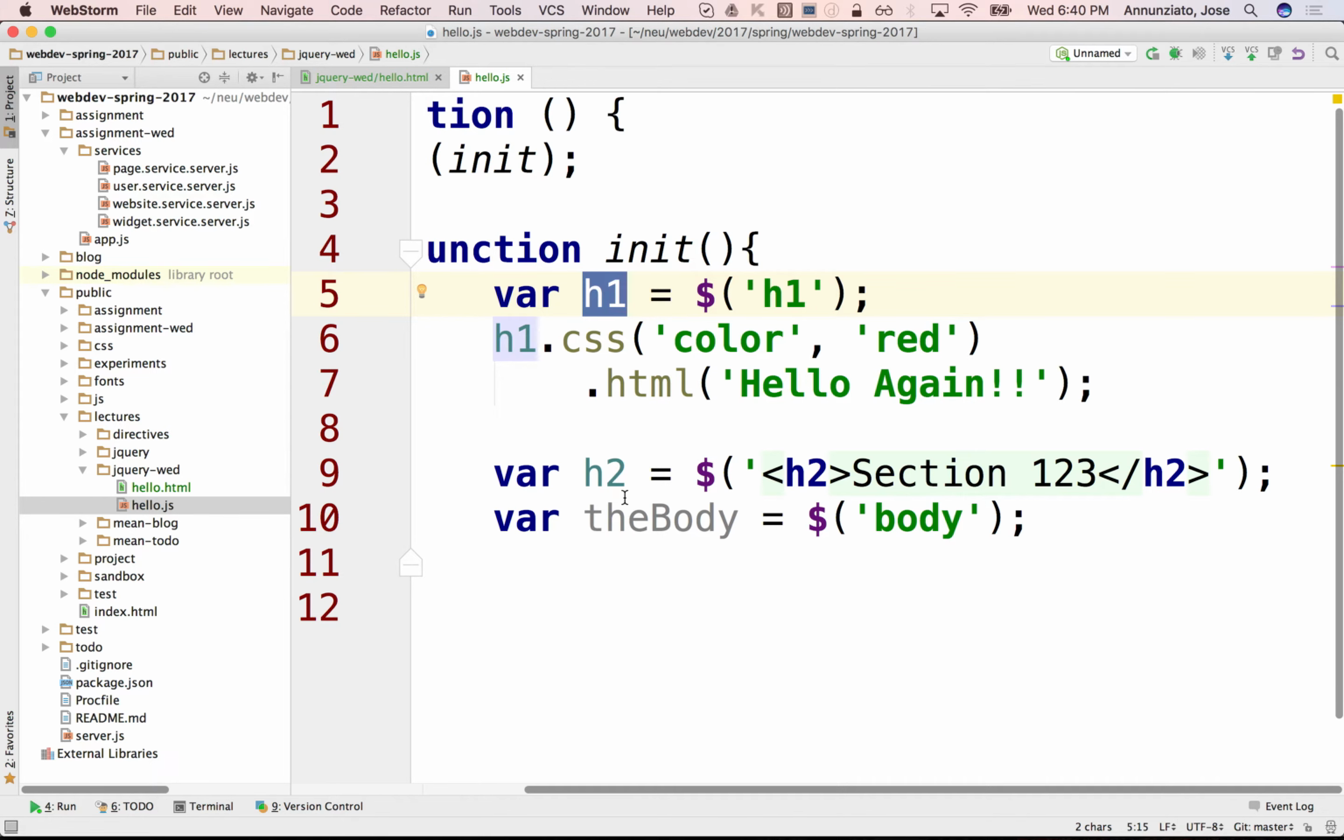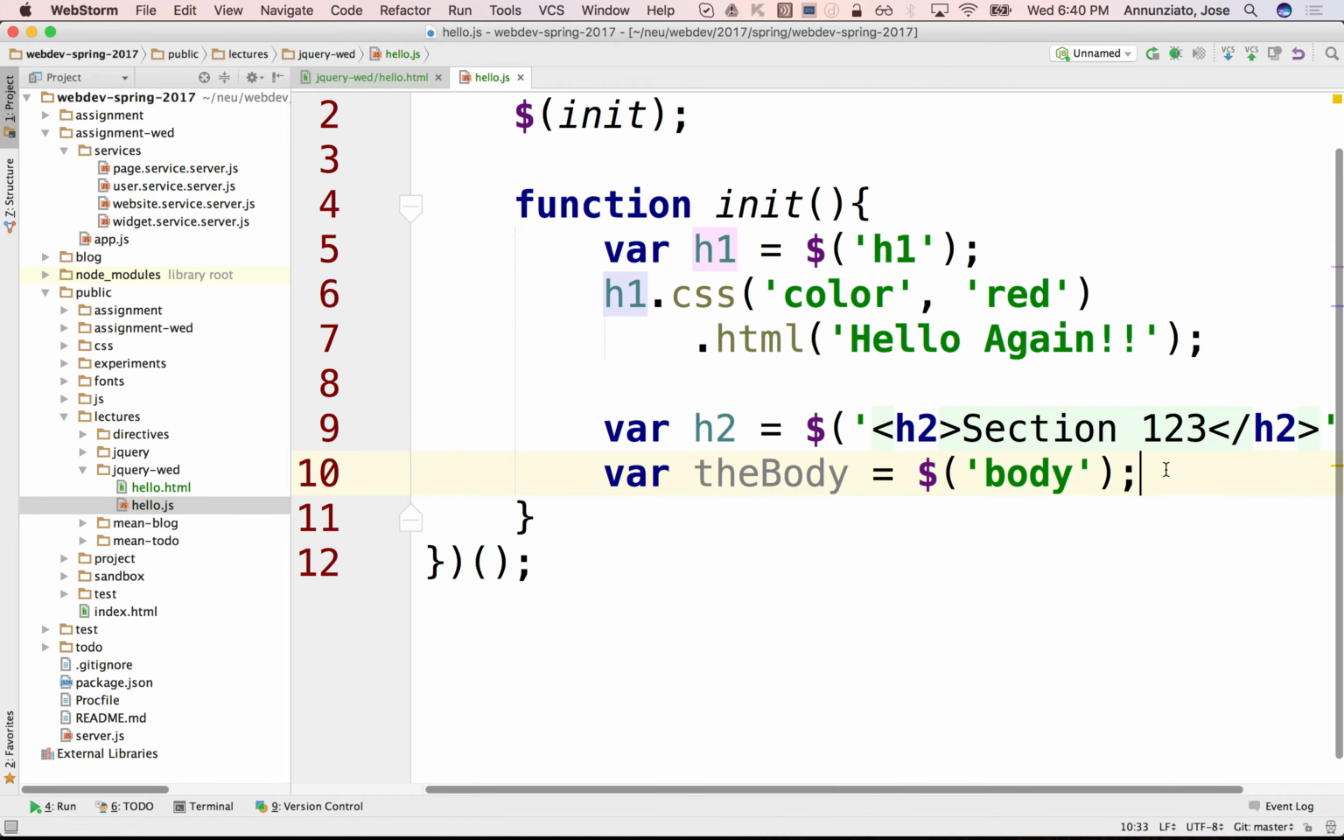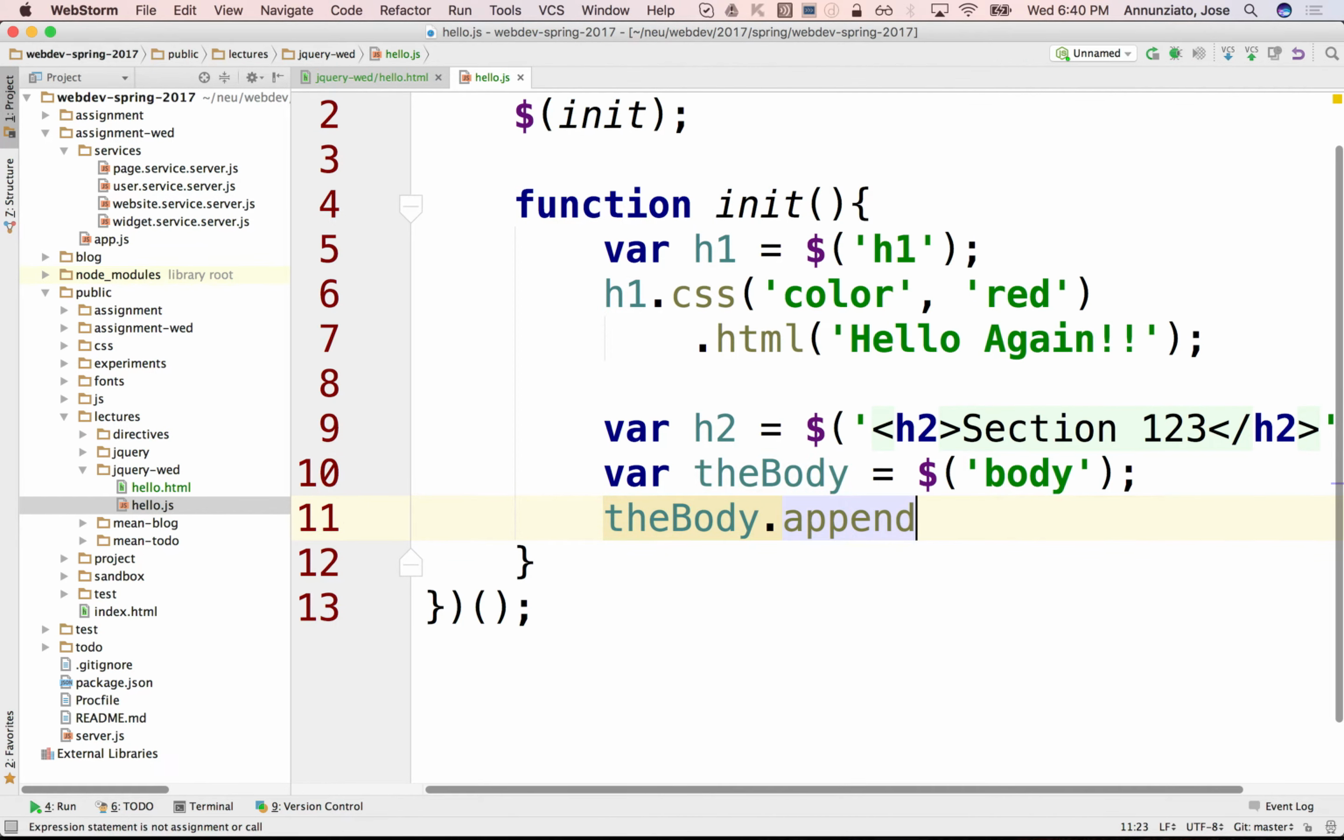So we have the body. Once we have the body, we can say, hey body, I want to append the h2 tag that I just created, right? And it behaves as you would expect.